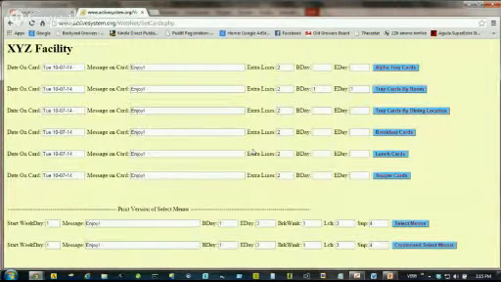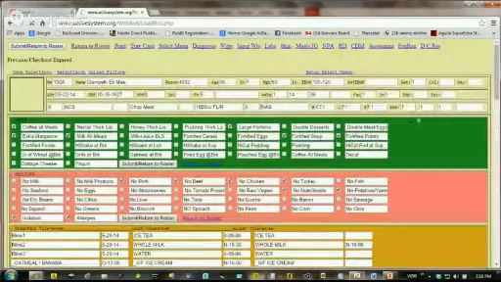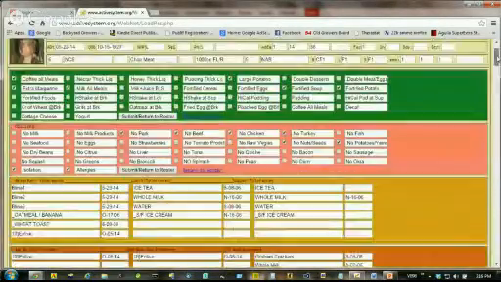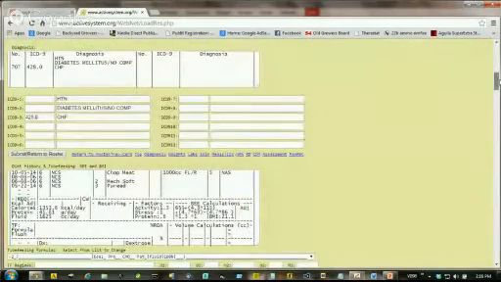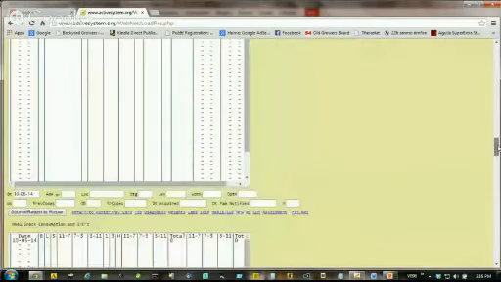Okay. So that's printing tray cards and how quick and easy it is on the web-based version of the active system. Let's load up a resident. Ellie Mae Clampett is in there. We're going to load her up, and this is her Cardex. It has everything that you saw on the new version and the old version of the active system.